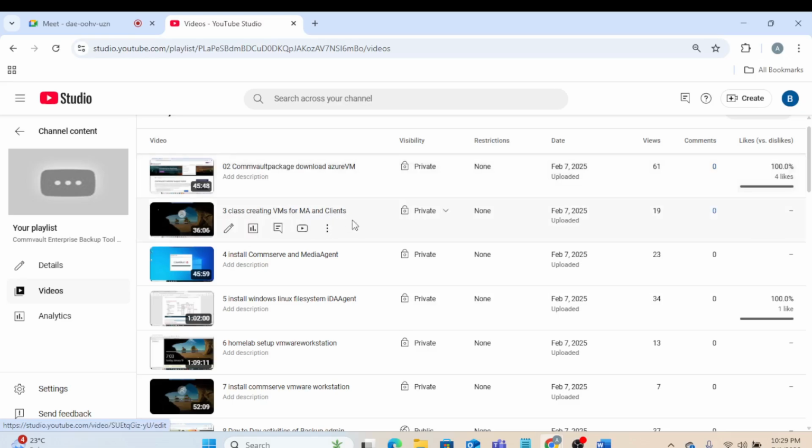Then we have another type, the MediaAgent. The MediaAgent is like a data mover, which reads the data from your client machines and writes it onto your target storage. So MA here is nothing but a MediaAgent. In the third video we see how you can deploy the MediaAgent package and also the client package.